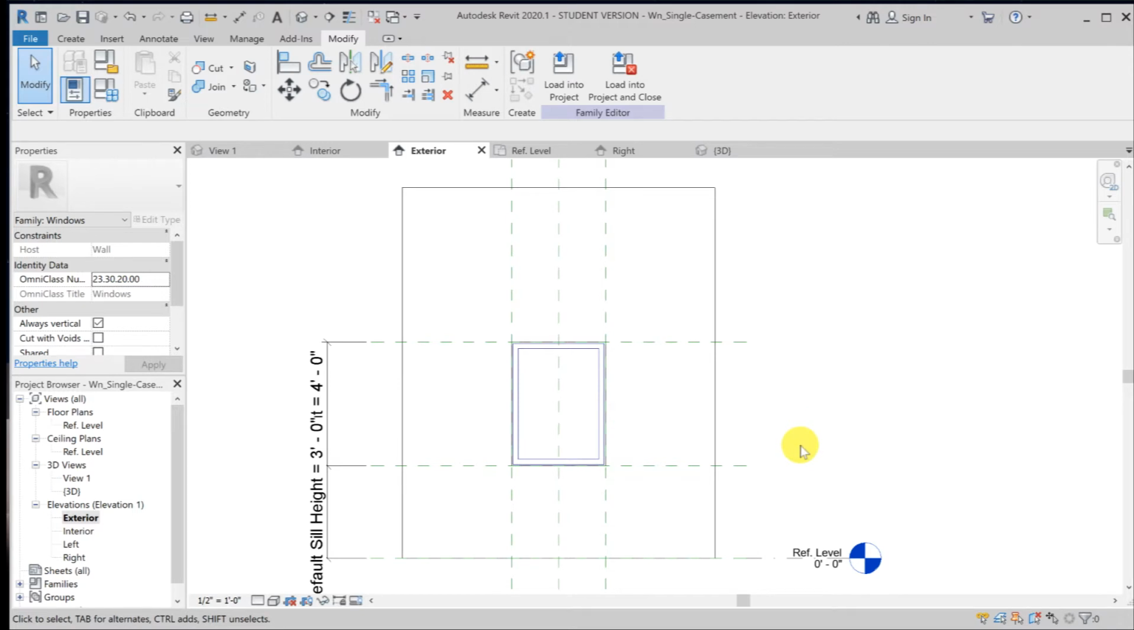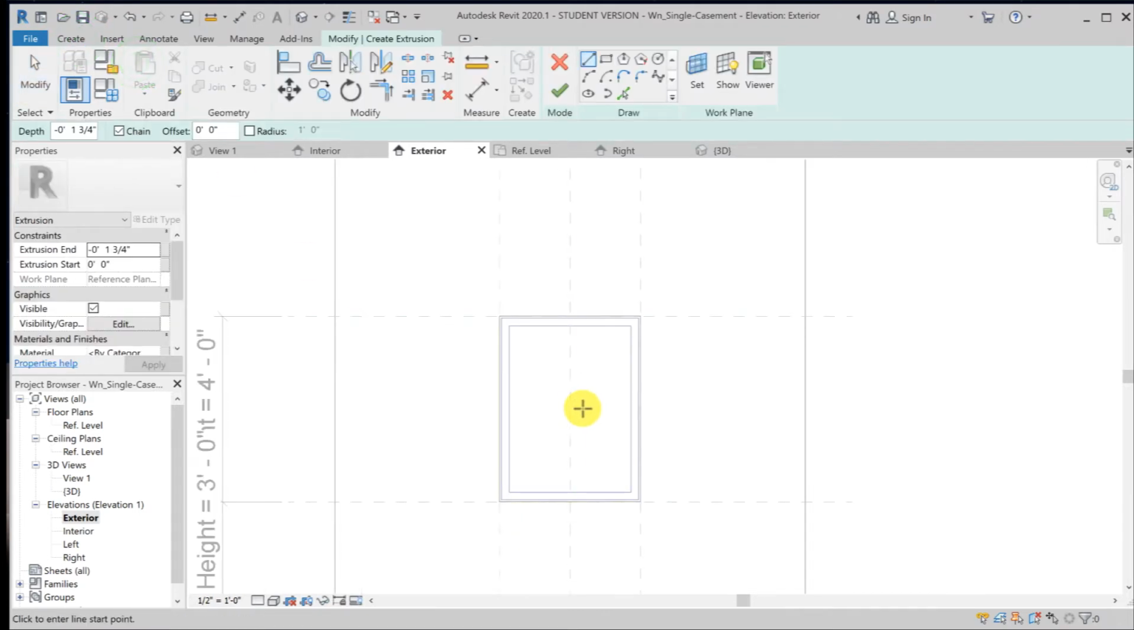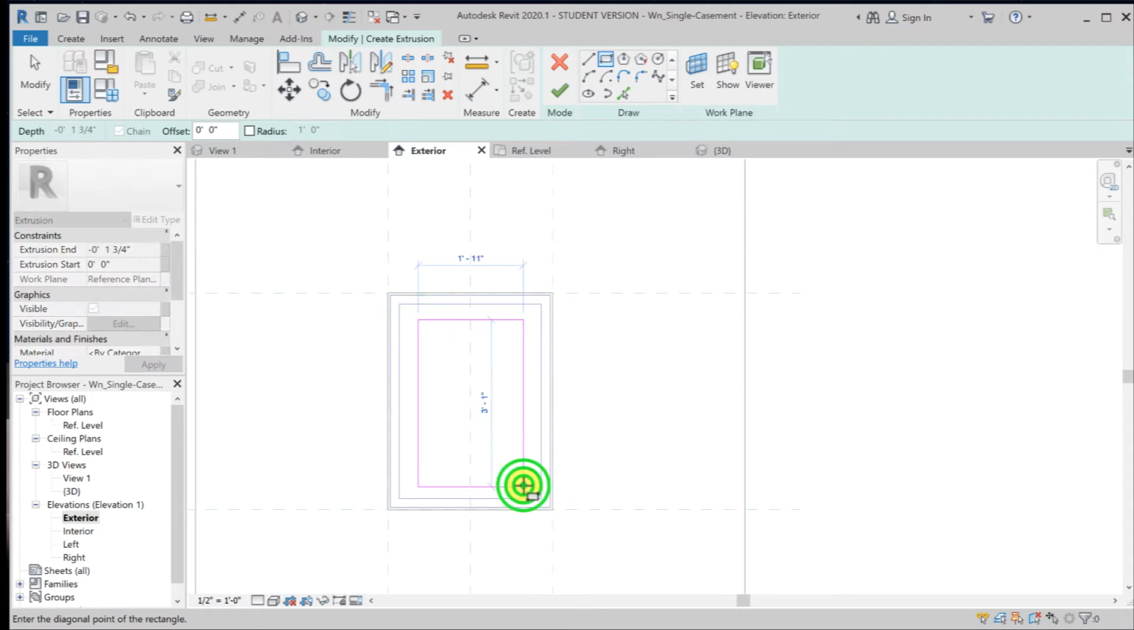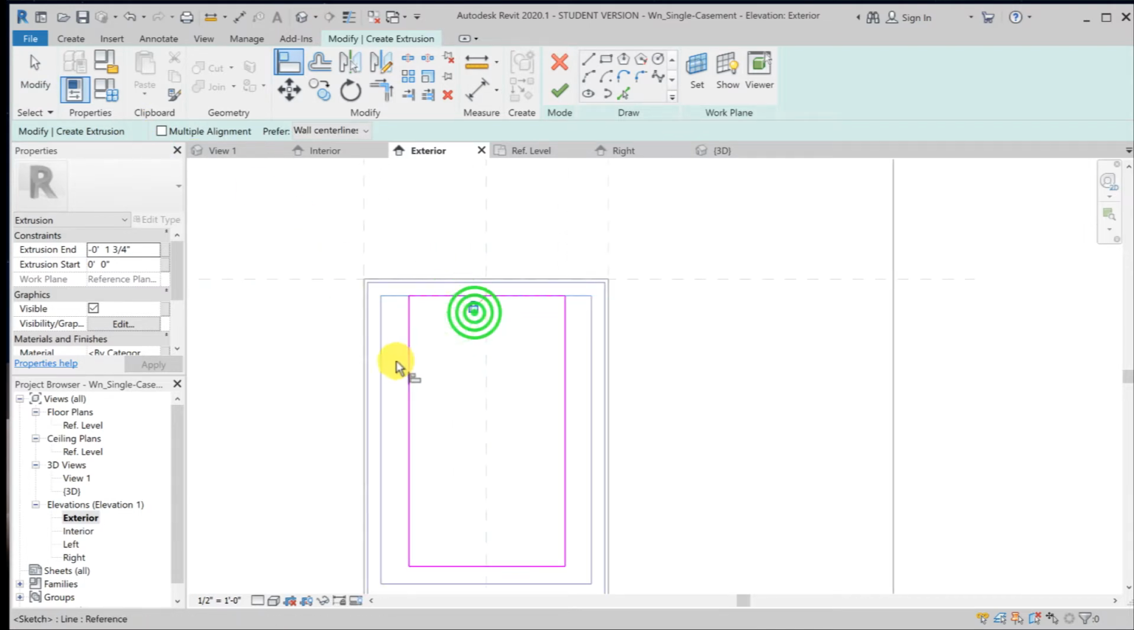Okay, now we are ready to build the glass. So create extrusion. Okay, I'm going to use the rectangle this time. I'm going to draw it a little bit smaller, and it's going to be inside of the opening. Okay, and then again, as always, we will use align and lock. We're going to lock it to the inside edges of the sash, the window sash.